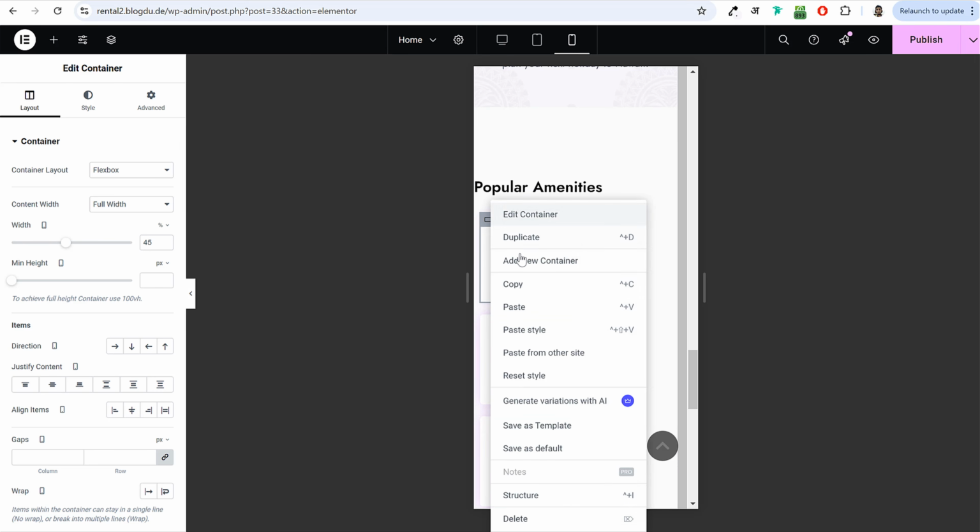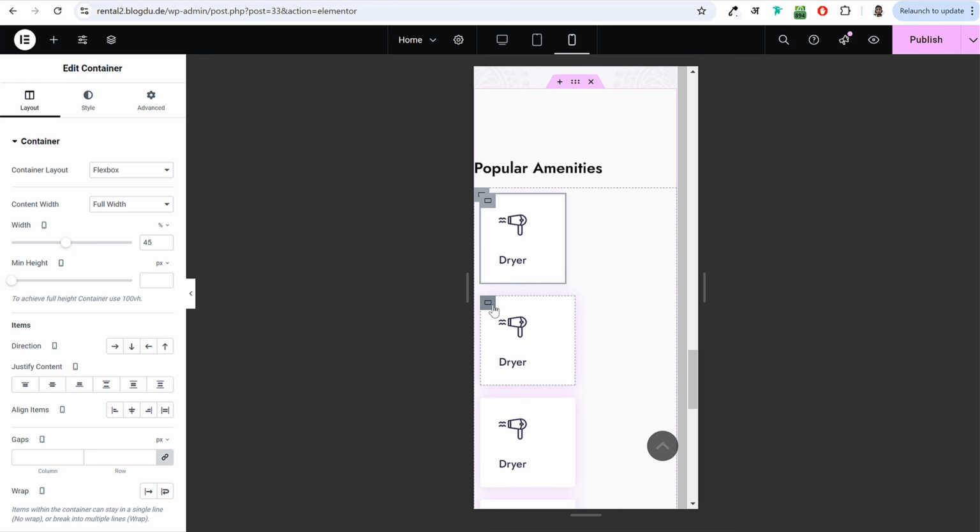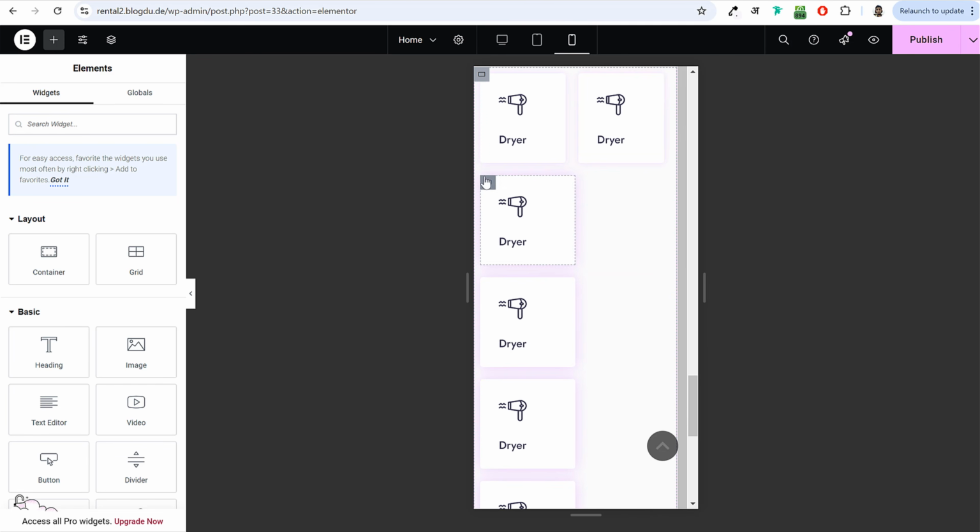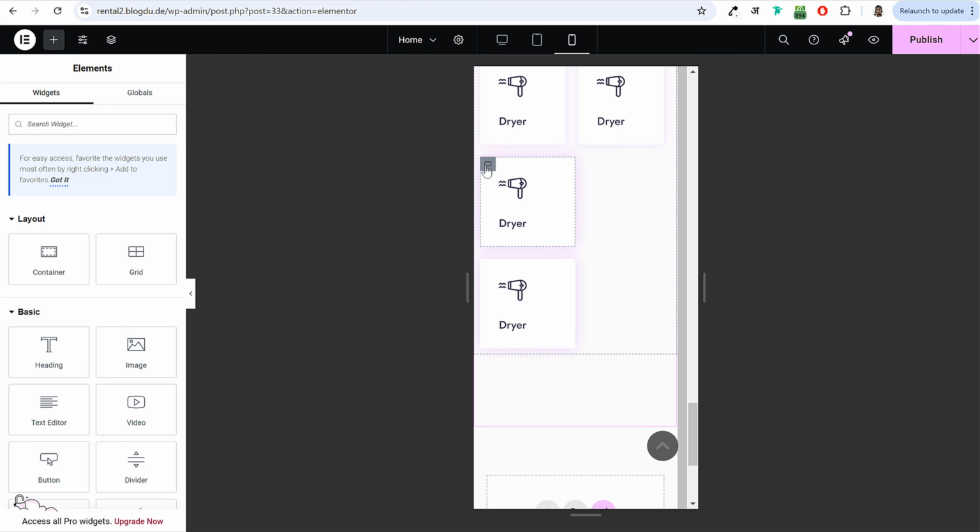Now again, I'll have to right click, copy, right click, paste style. As you can see, right click, paste style, right click, paste style, do the same thing.